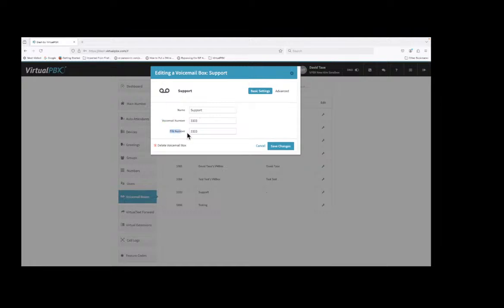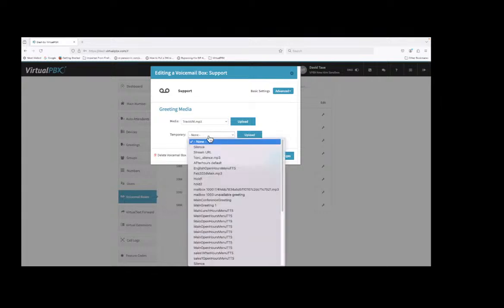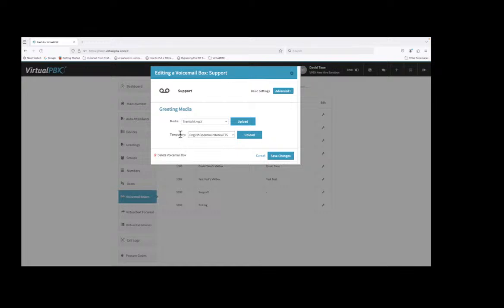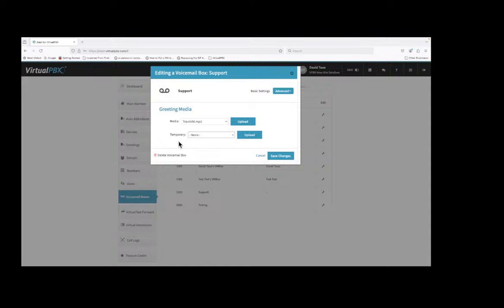The voicemail box number and PIN number are what you use to access the voicemail box over the phone, right, to check voicemails, change the greeting, etc. Under advanced greeting media, you can directly upload a media file, right, the voicemail greeting file, to the voicemail box instead of recording over the phone. You have two options: temporary and media. Media is the normal file that you want playing, right? Temporary is that out of office or vacation message. If you have something selected in both, only the temporary file plays. The media file will not play again until you set the temporary back to none.